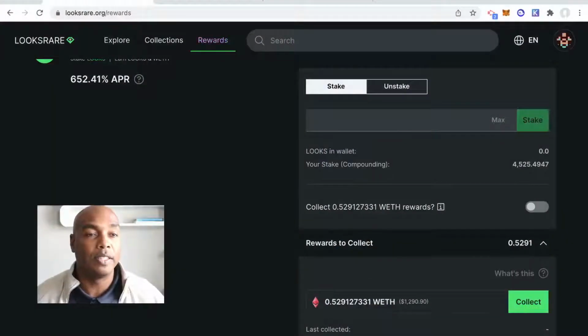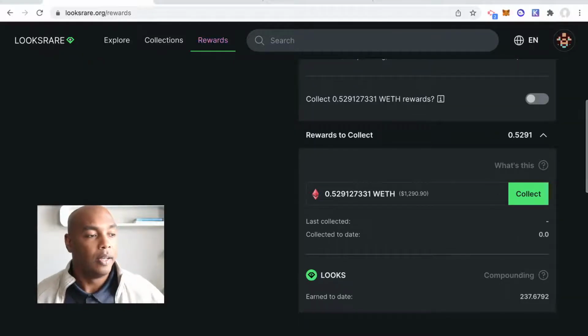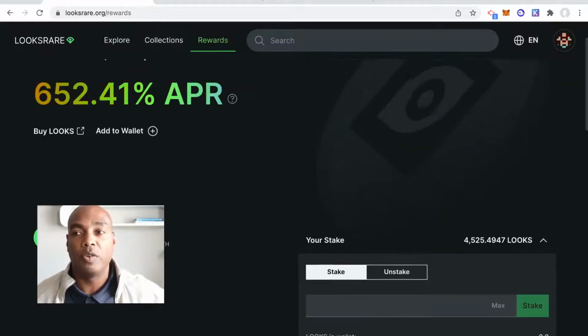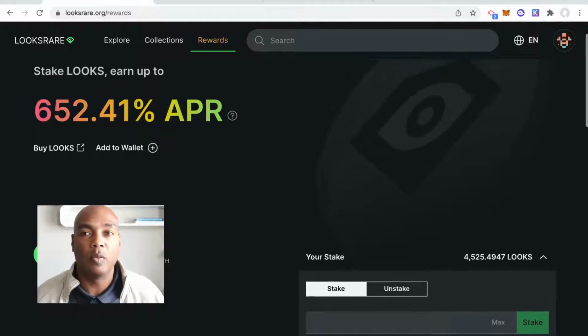Today, what we're going to do is take my money that's over in LooksRare here, the money that I've earned, that I've staked, and actually pull it out and reinvest it in another coin. So again, we're filming and showing folks how the staking works.